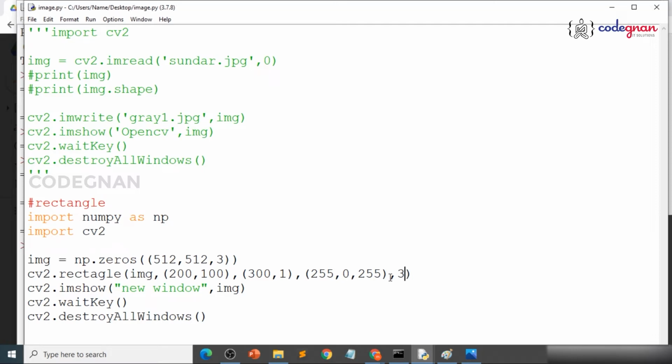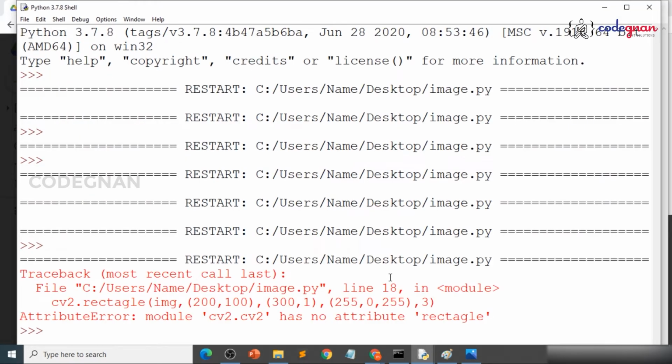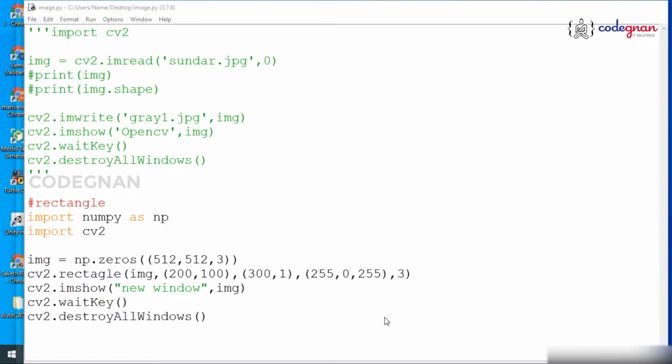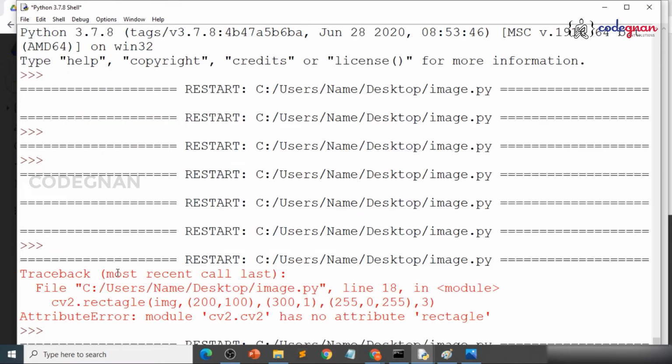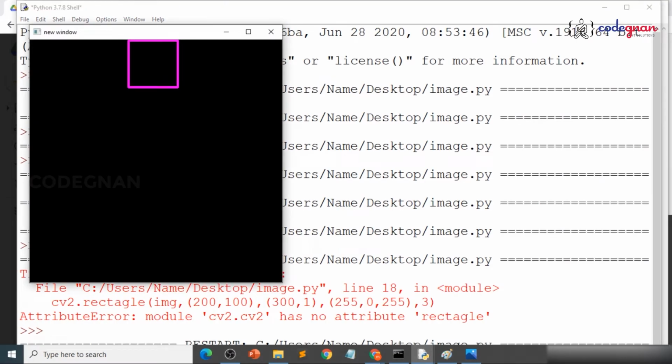Now let's save this, and if we run it, it says cv2 has no attribute. Okay, so we have made a spelling mistake again. Rectangle, we have forgotten the N here. Let's save it and run this. Alright, so now if you see, we are getting this rectangle, right? And this is its width.